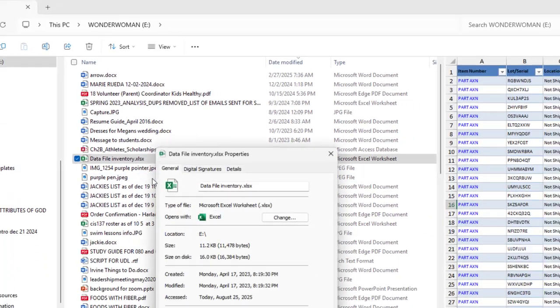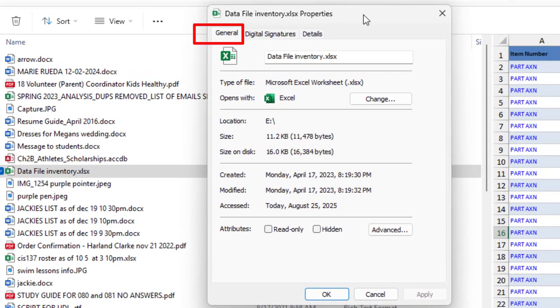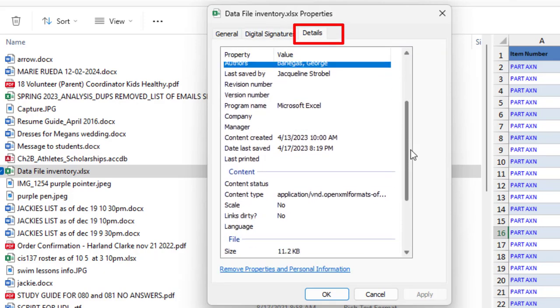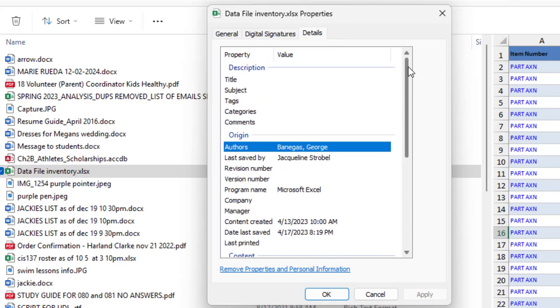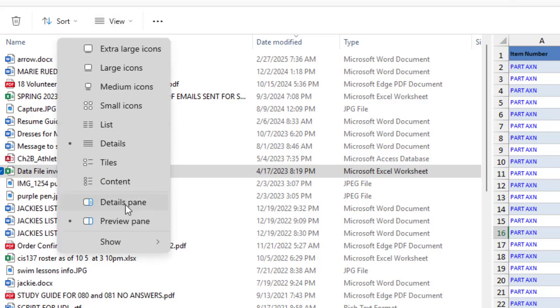When you click on properties, that will automatically give this dialog box that has three separate tabs. You have the general tab, which shows you the location, the size, the date that it was created, when it was modified, and whether or not you have any particular attributes, such as read-only or hidden, and you have your advanced features. Then you have the second tab, which is digital signatures. Then you have details, which provides you all the details of the document. Very similar to the file that we saw when we selected details underneath details pane.